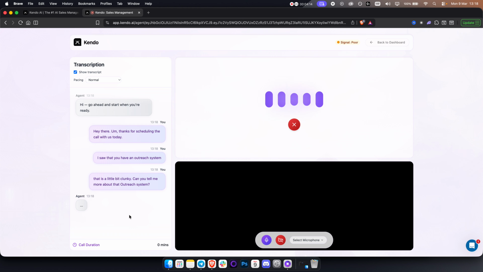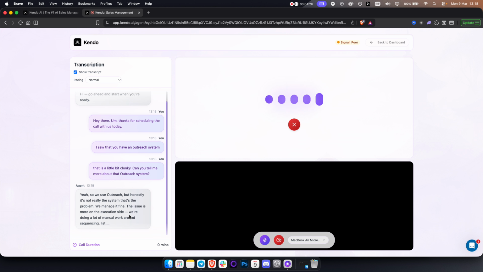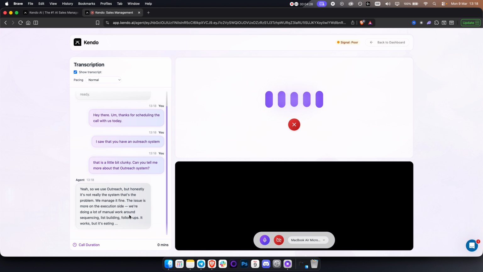Yeah, so we use Outreach, but honestly, it's not really the system that's the problem. We manage it fine. The issue is more on the execution side. We're doing a lot of manual work around sequencing, list building, follow ups. It works, but it's eating up time we don't have.